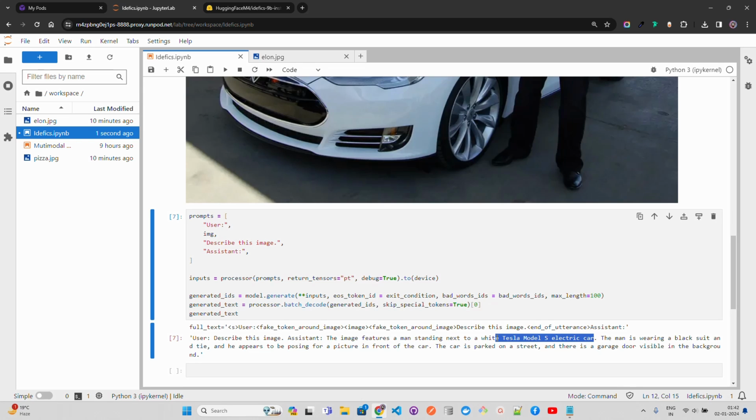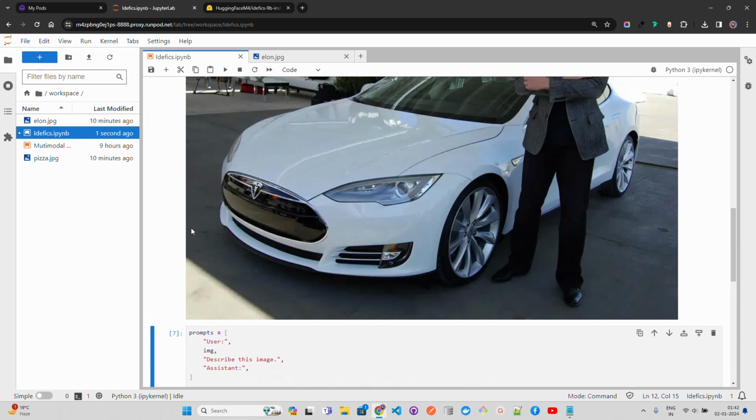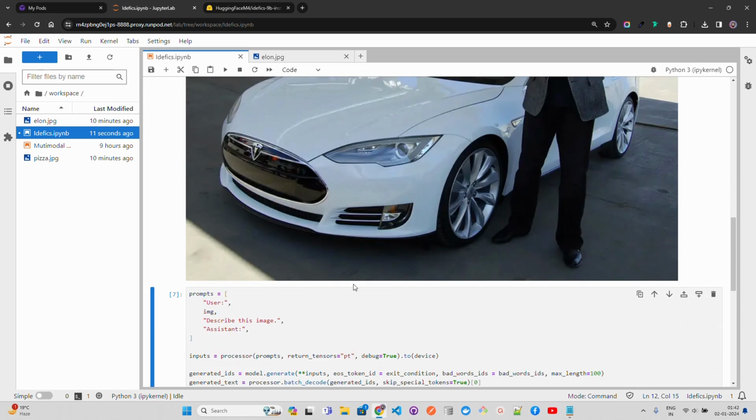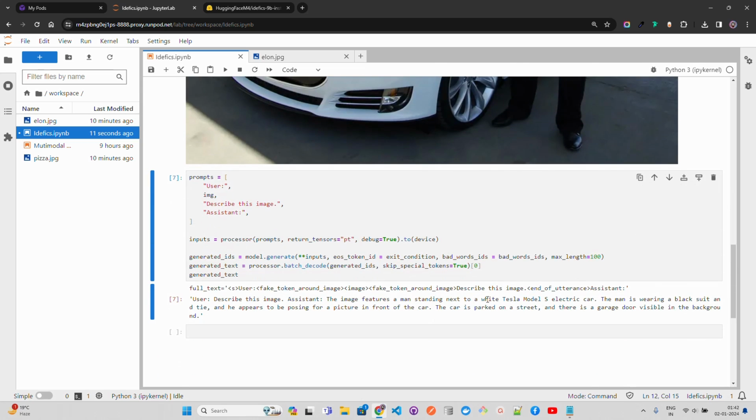So look at the intricate details that it's able to derive from the image. It probably gets it from a logo or from the structure of the car. It's smart enough to get the detail, which is really fantastic. Tesla model electric car. The man is wearing a black suit, and he appears to be posing for a picture.